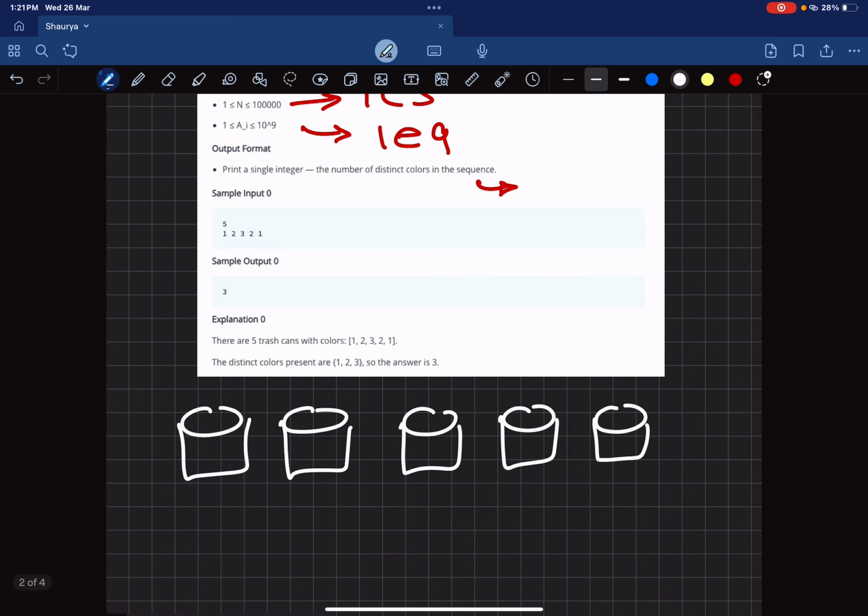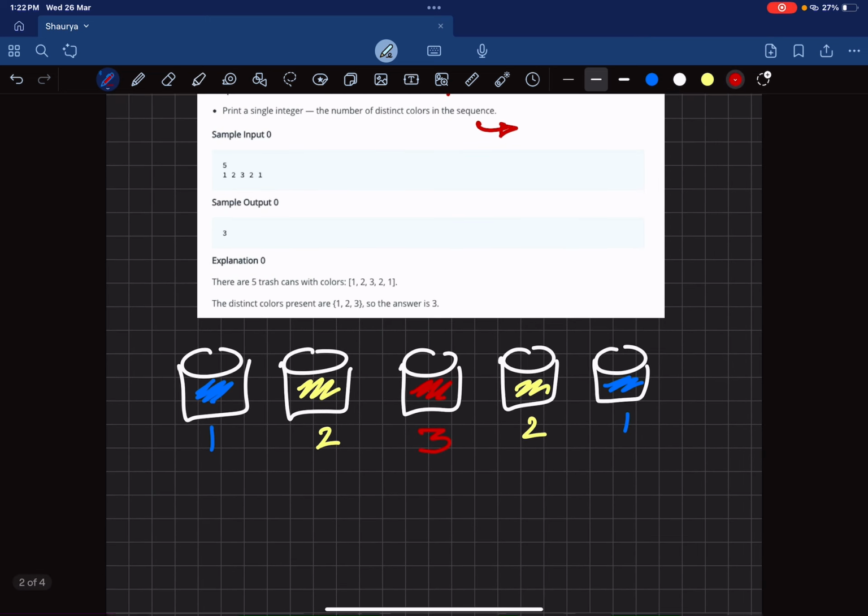The first trash can has a color of 1. The second trash can has a color of 2. The third trash can has a color of 3. The fourth trash can again has a color of 2. The fifth trash can has a color of 1. So as you can clearly see, this is 1, this is 2, and this is 3. So in total we have 3 different colors, right?